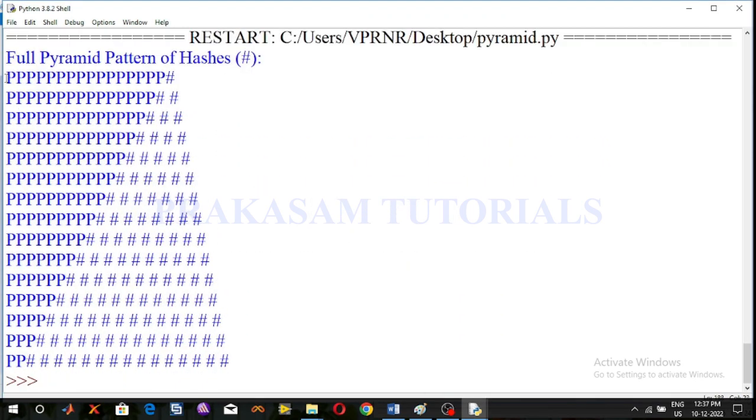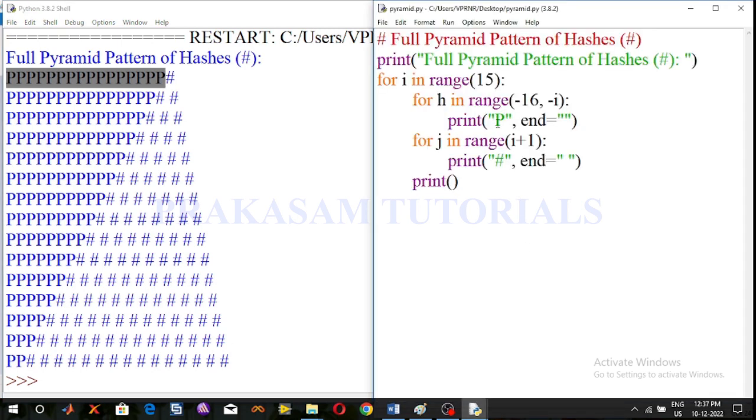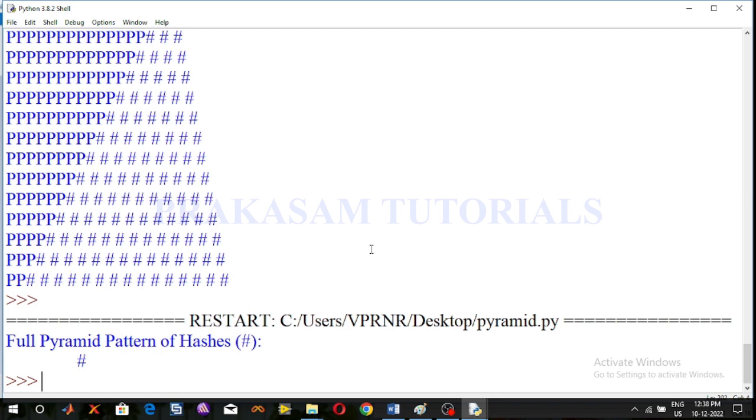So now here we will count. P's are 1 2 3 4 5 6 7 8 9 10 11 12 13 14 15 16. So i is equal to 0, and after 16 spaces we can print the first hash. Okay, so now here I will give range of 1, in the first row 1 hash is printed, and after the 16th column 1 hash is printed.